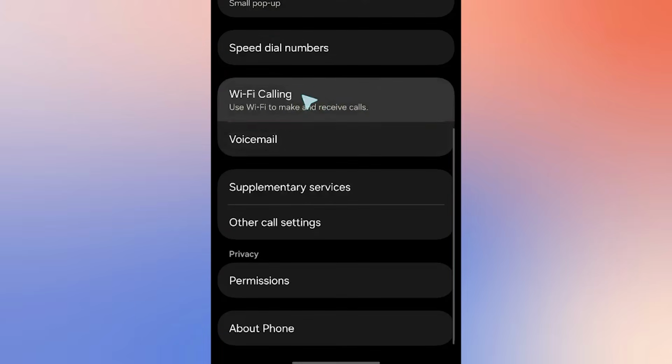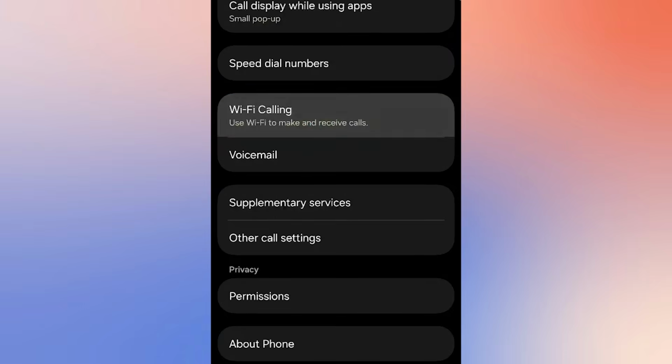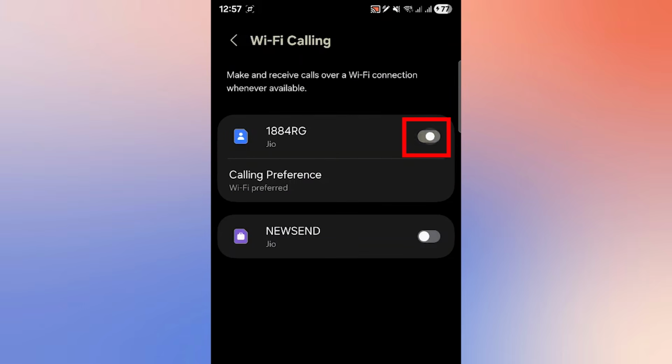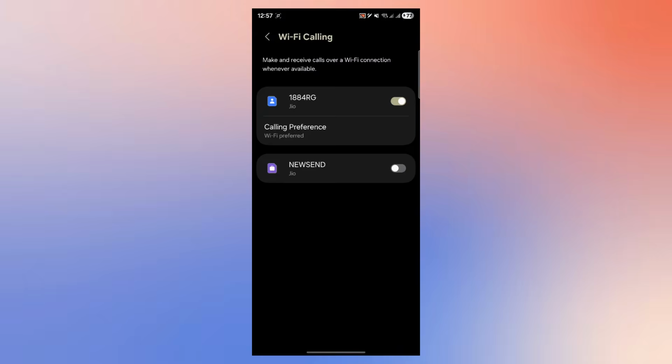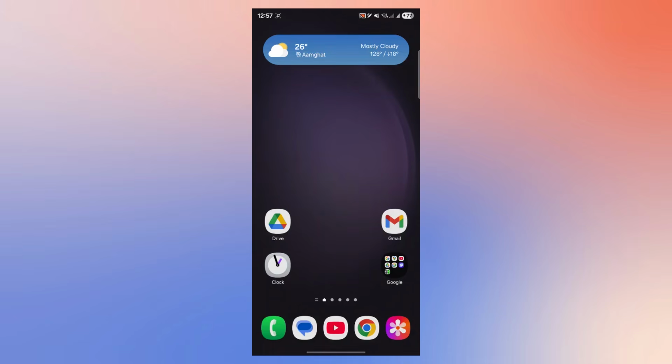As you can see, Wi-Fi calling is also available here. Click Wi-Fi calling and enable the number with which you prefer the Wi-Fi calling. So that's how you enable Wi-Fi calling on Android phones.